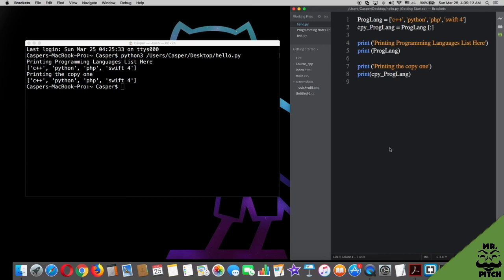So right now, let's try to add a new element to the copy list, which clarifies it's only added to the copy list without the original one, by typing copy proglang dot append parenthesis and add any element. For example, Java. Please don't forget the quotation marks with Java. Then print copy proglang.